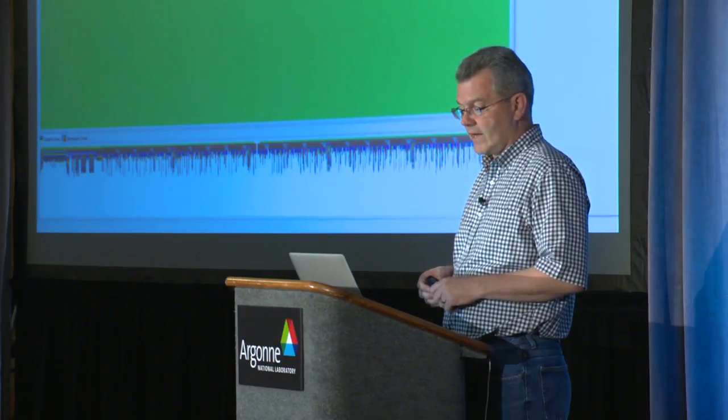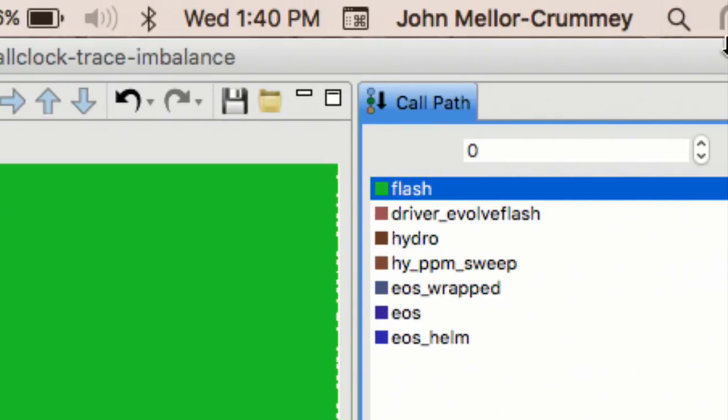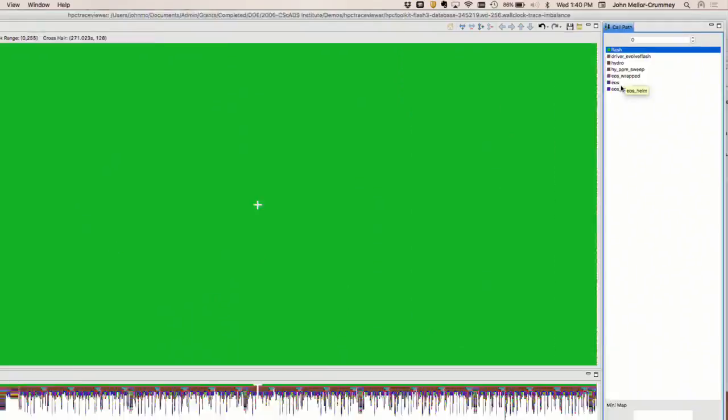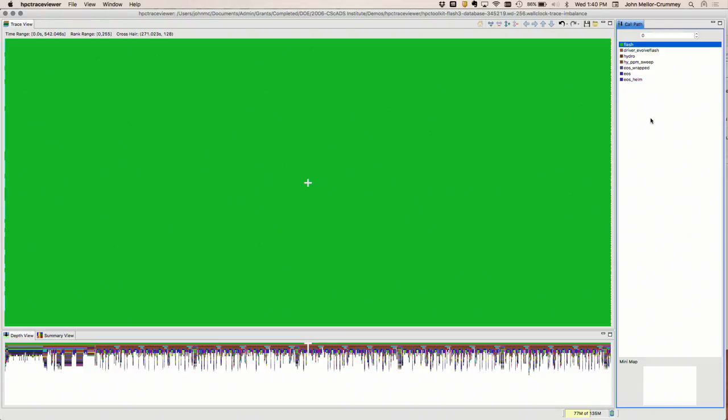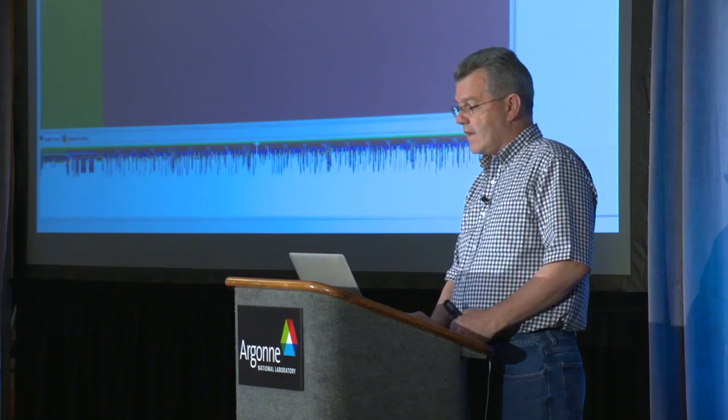This is showing me on rank 128, there's this call stack that says at this particular time in the execution, we have flash calls, driver evolve, flash calls, hydro, PPM sweep, equation of state, okay? And so this looks pretty uninteresting, but what we're looking at is this top-level view where it says all of the processes throughout time were inside this program Flash. Now, if I move down one level, for the early part of the execution over here, we were in the initialization phase, and then the rest of it is the evolution phase. The finalization phase is so short you can hardly see it. And then we can move down another level.